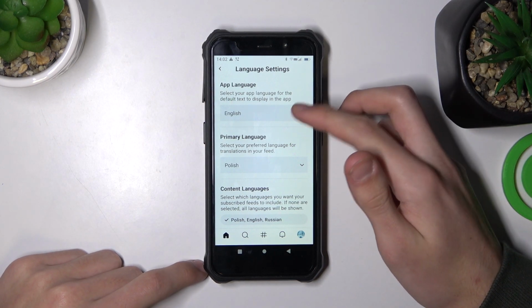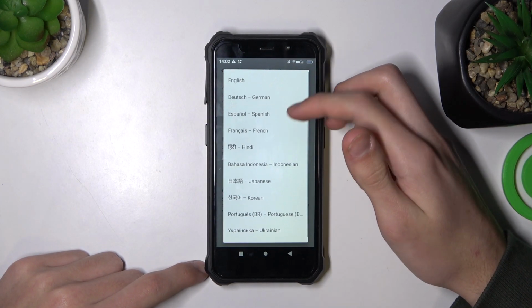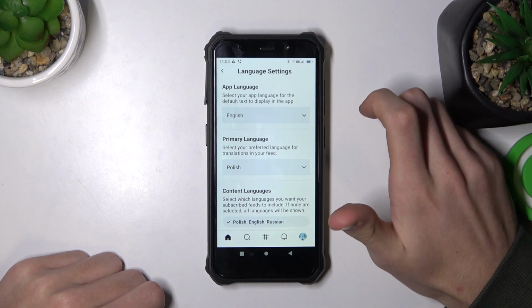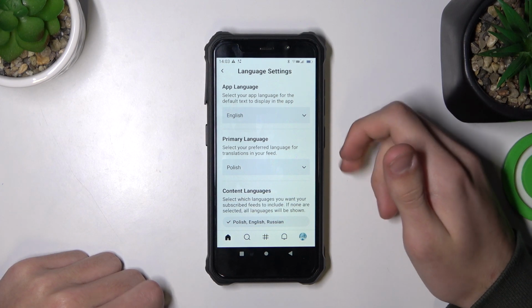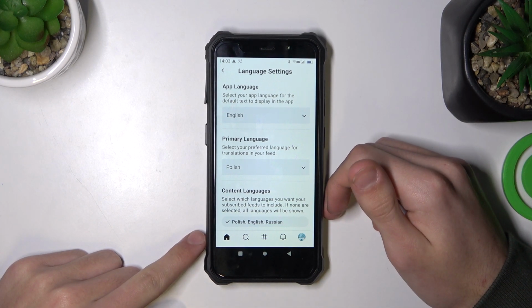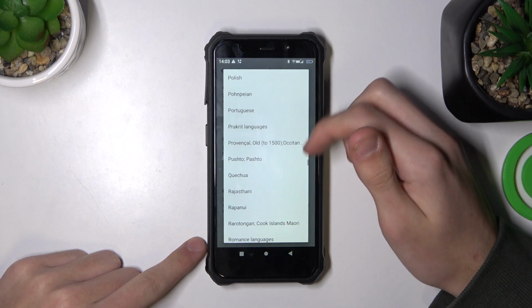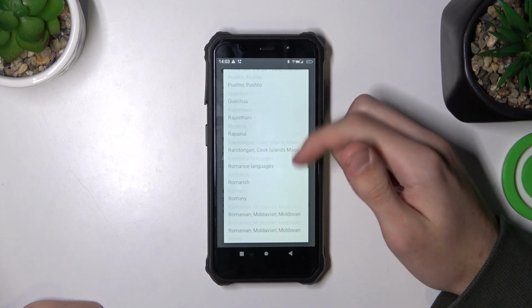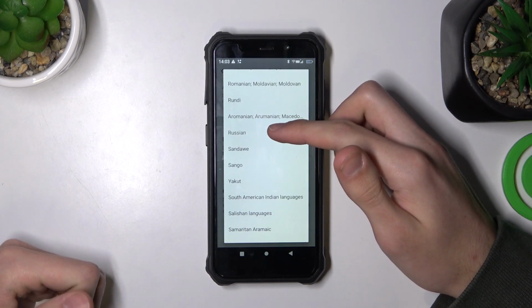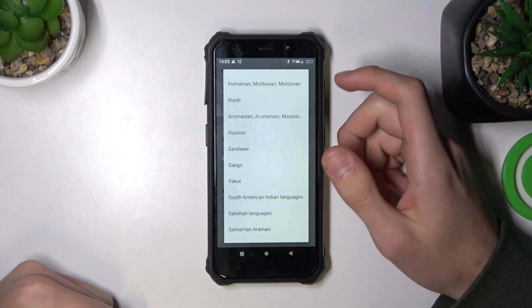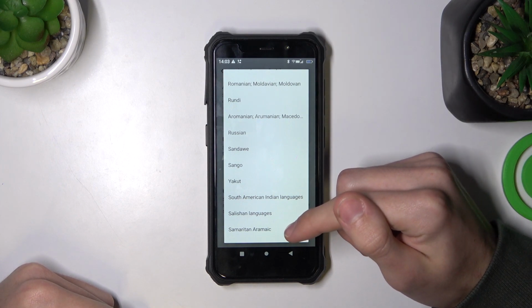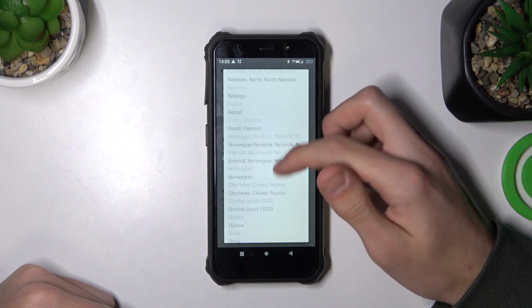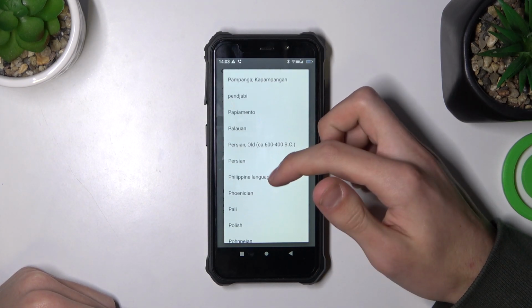First is app language. You can pick whatever language you want. I will choose English. Then you pick primary language. This language is the language which posts are translated in. So when you pick Russian, a post that will be shown to you will be automatically translated to this language. I will choose Polish, for example.